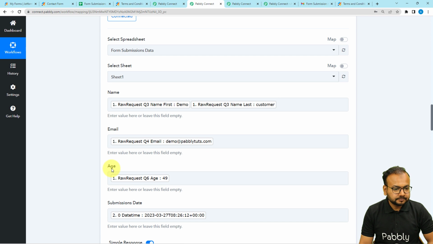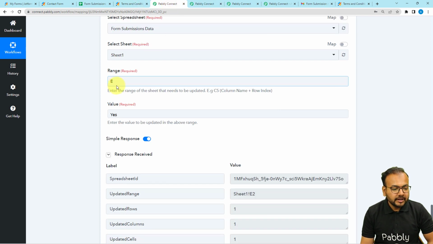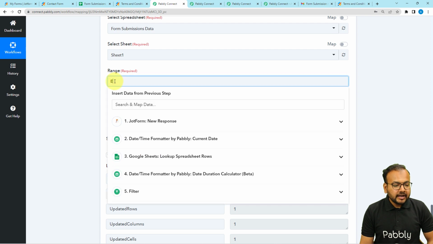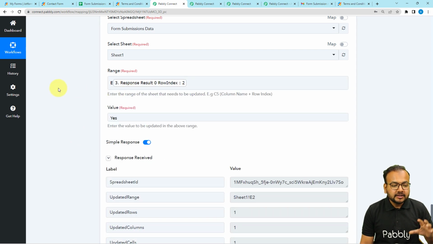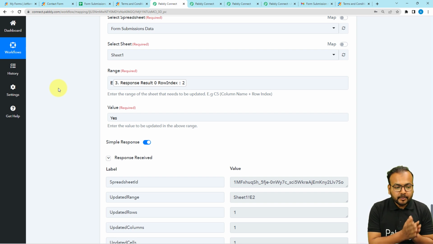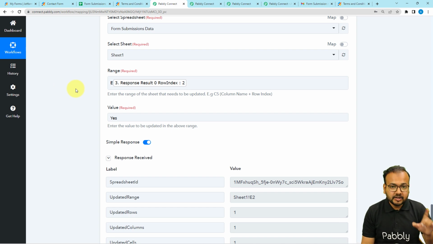So I have put the range here like this. Here I have put capital E in the range, and for the row index, that means the row number, I have used the data that I received from Google Sheets in the lookup spreadsheet step, where we searched for the person who filled the form. From this step I have mapped the row index, so that it will be updated automatically with every execution of the workflow. So guys, the data that you map here is updated every time the workflow executes. That means every time the workflow triggers. That's why it is necessary to map the details.